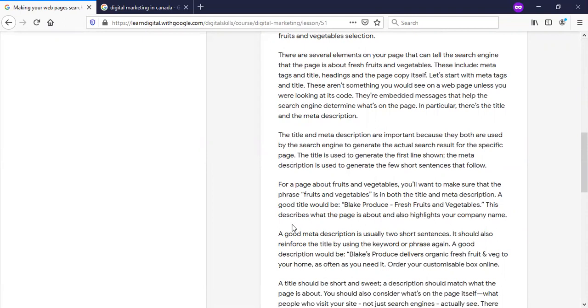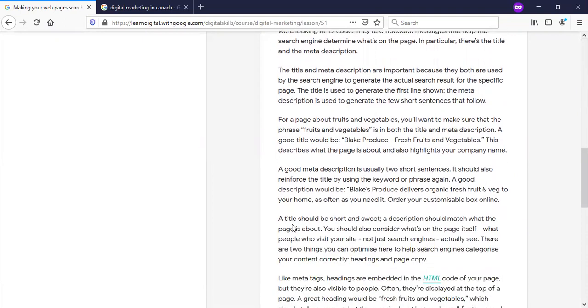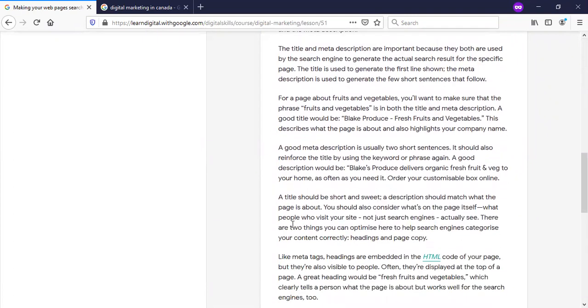For a page about fruits and vegetables, you will want to make sure that the phrase fruits and vegetables is in both the title and meta description. A good title will be Blake Produce, Fresh Fruits and Vegetables. This describes what the page is about and also highlights your company name.